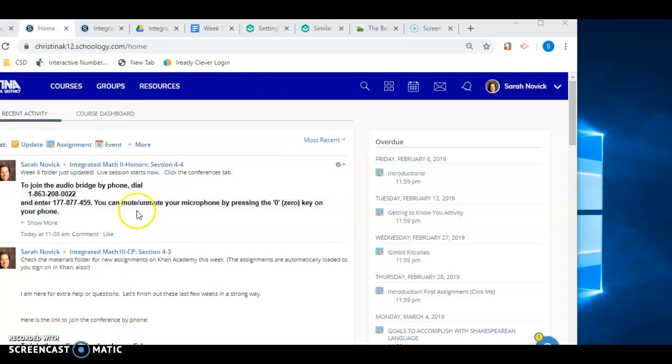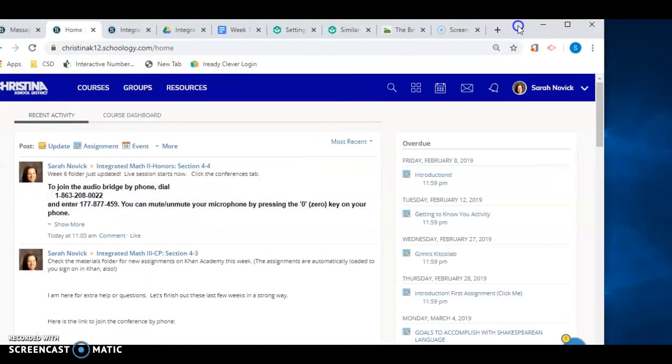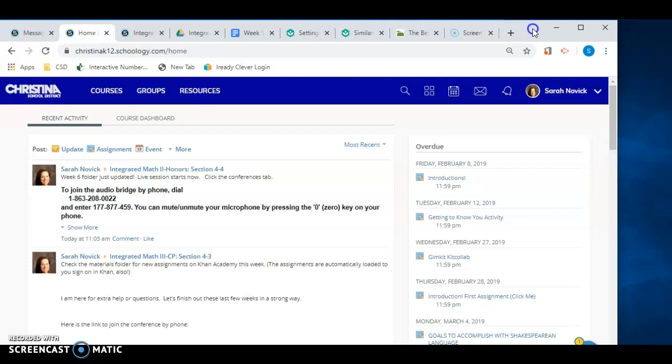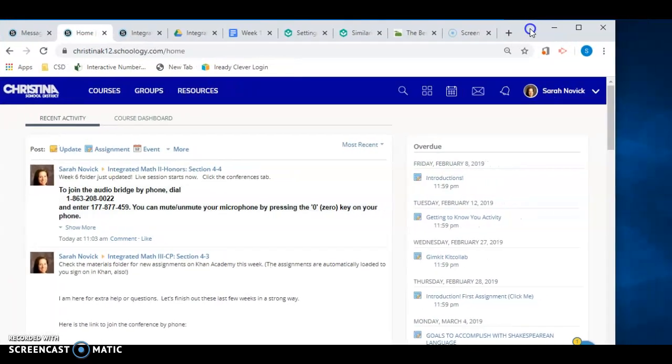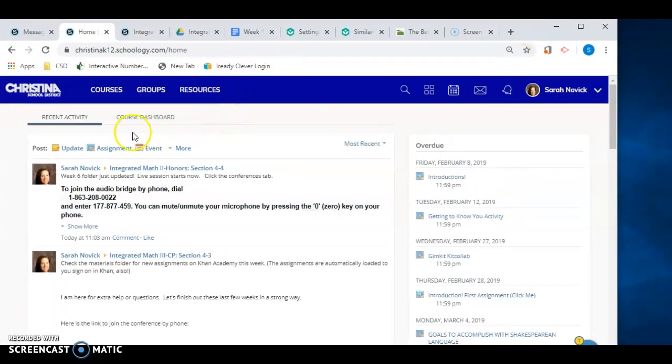Good morning, team. I thought I would take a minute and show you guys how to access your notes on Schoology, okay? Or your messaging on Schoology. So you go to your homepage, all right, your Schoology homepage.